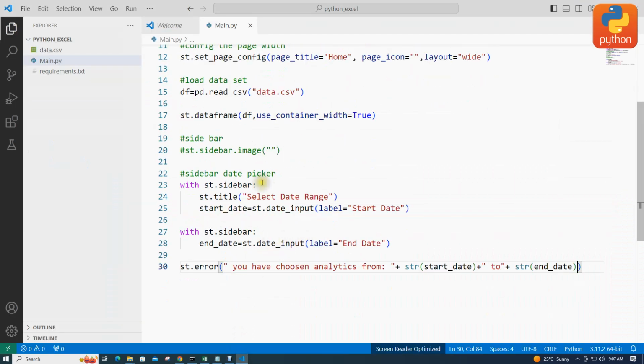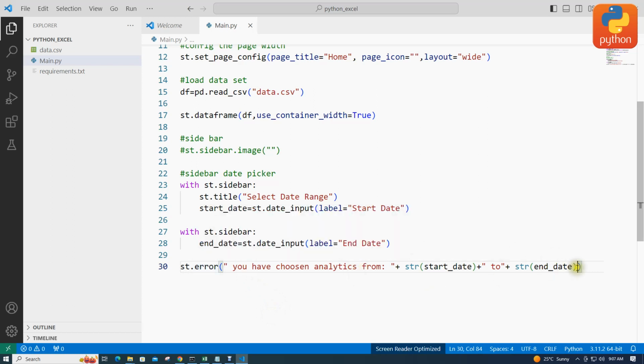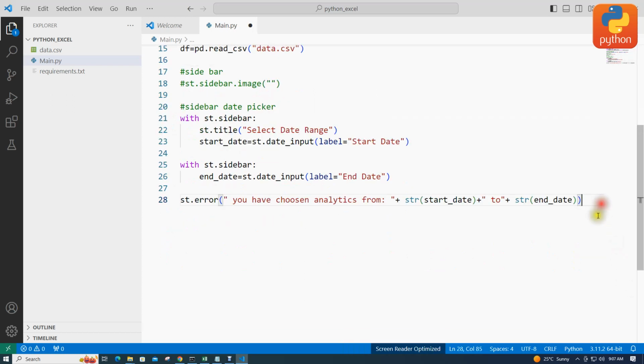So another thing is to create a data frame, another data frame that will feature a date range. Okay, so there's an error, so just remove st.print data frame here. Okay, remove.